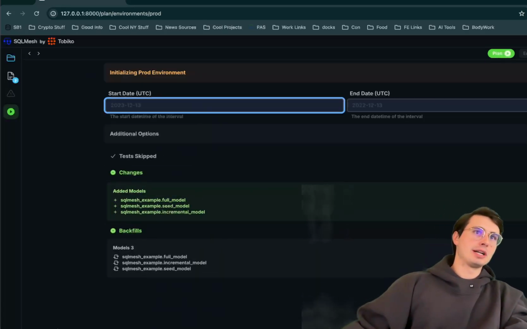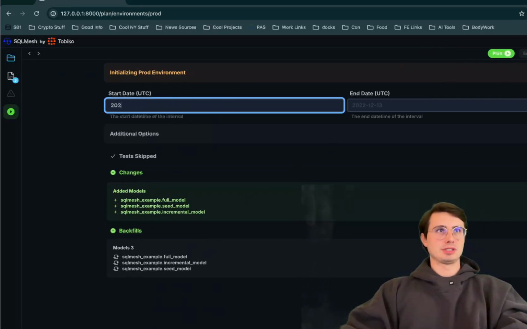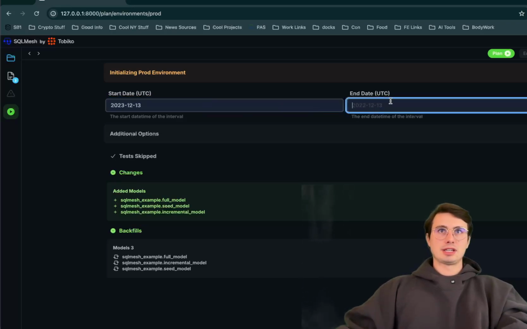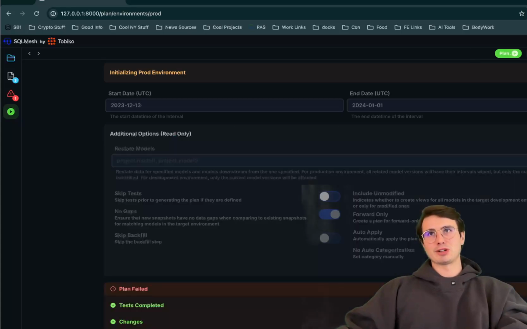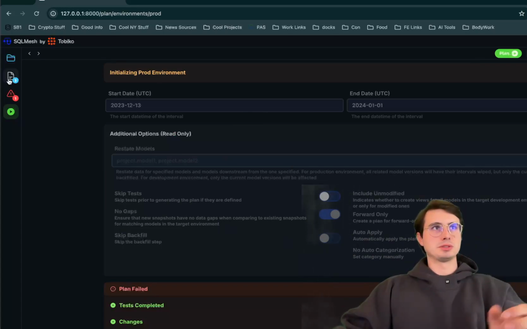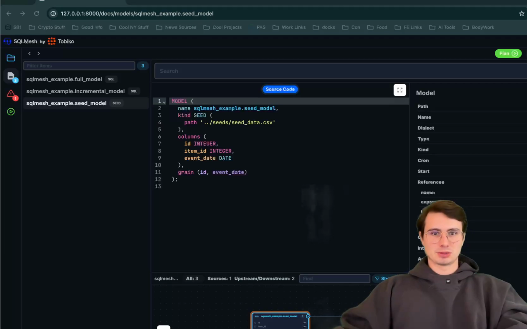You can say, hey, I wanna initialize a production environment and run some backfills. You just hit this plan button up here and run a start date for the interval, so let's just use these recommended, 12/13/2024, let's do 01/01. Apply changes. I'm just playing around with this right now, but you have different options for how to do backfills and how to do test comparisons. Obviously I don't have any data really hooked up in this, but I just want to give you an idea of how everything works here.